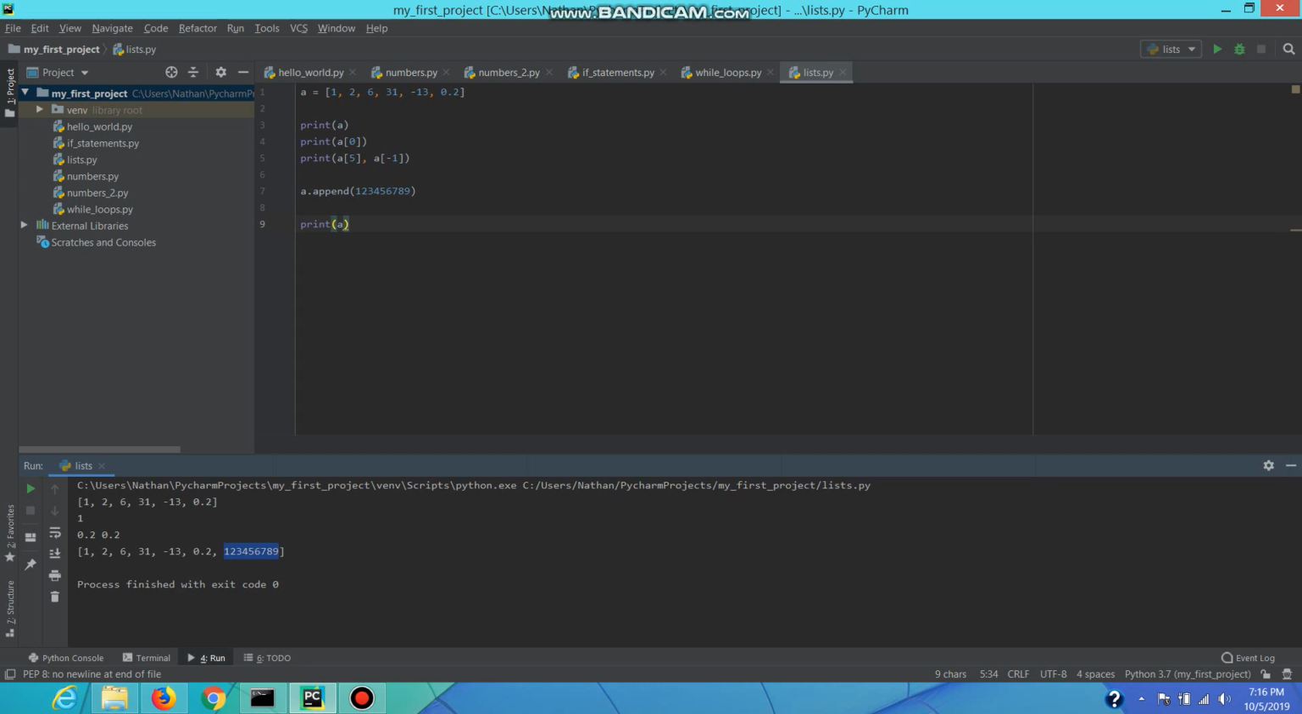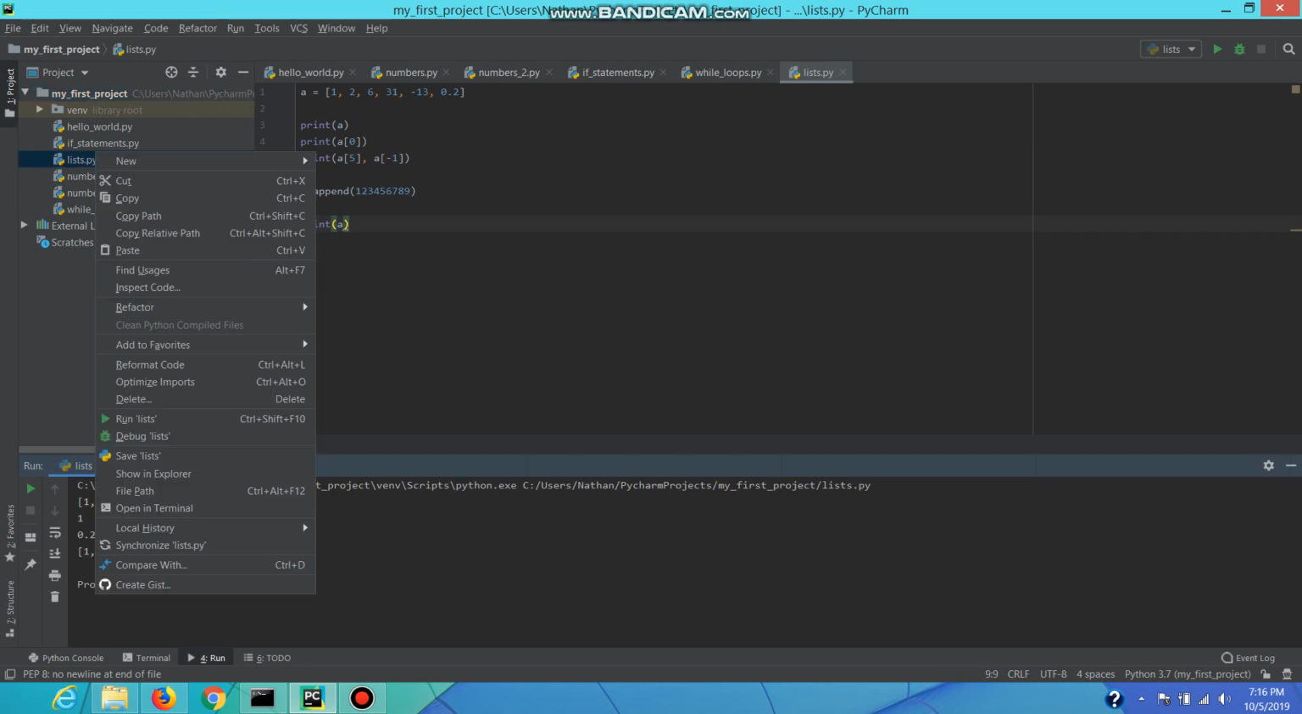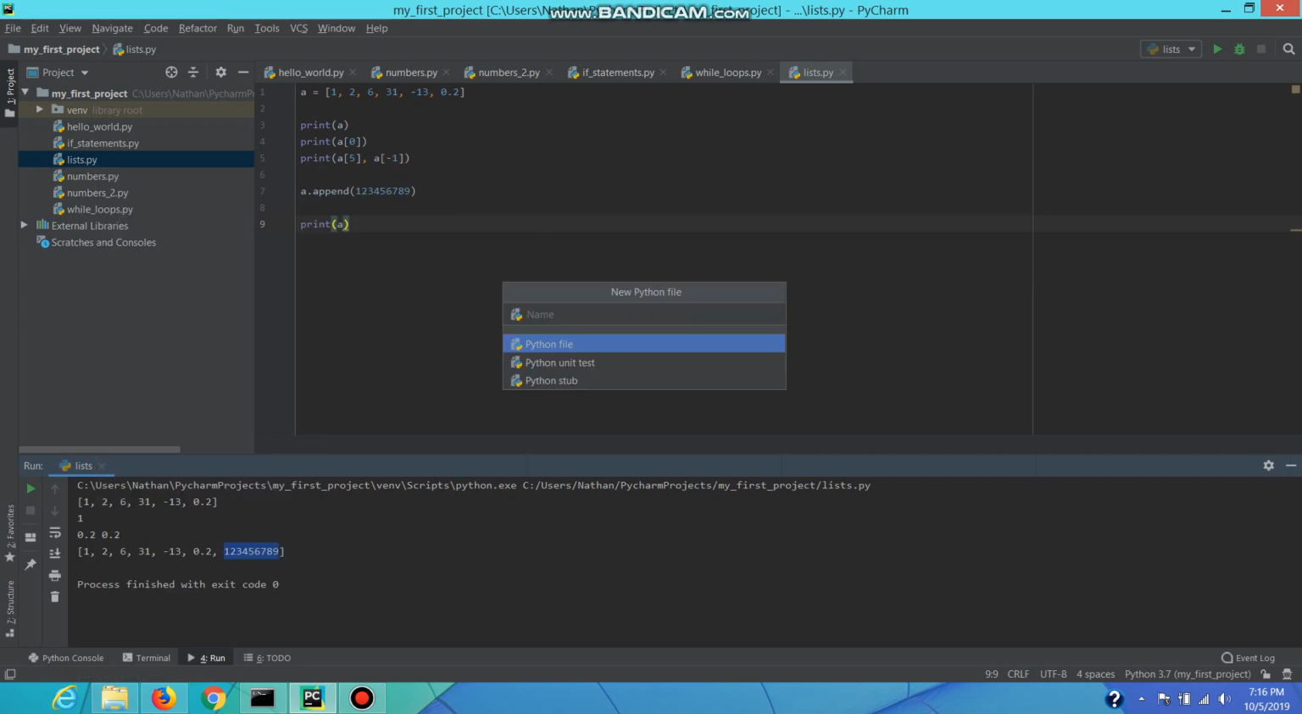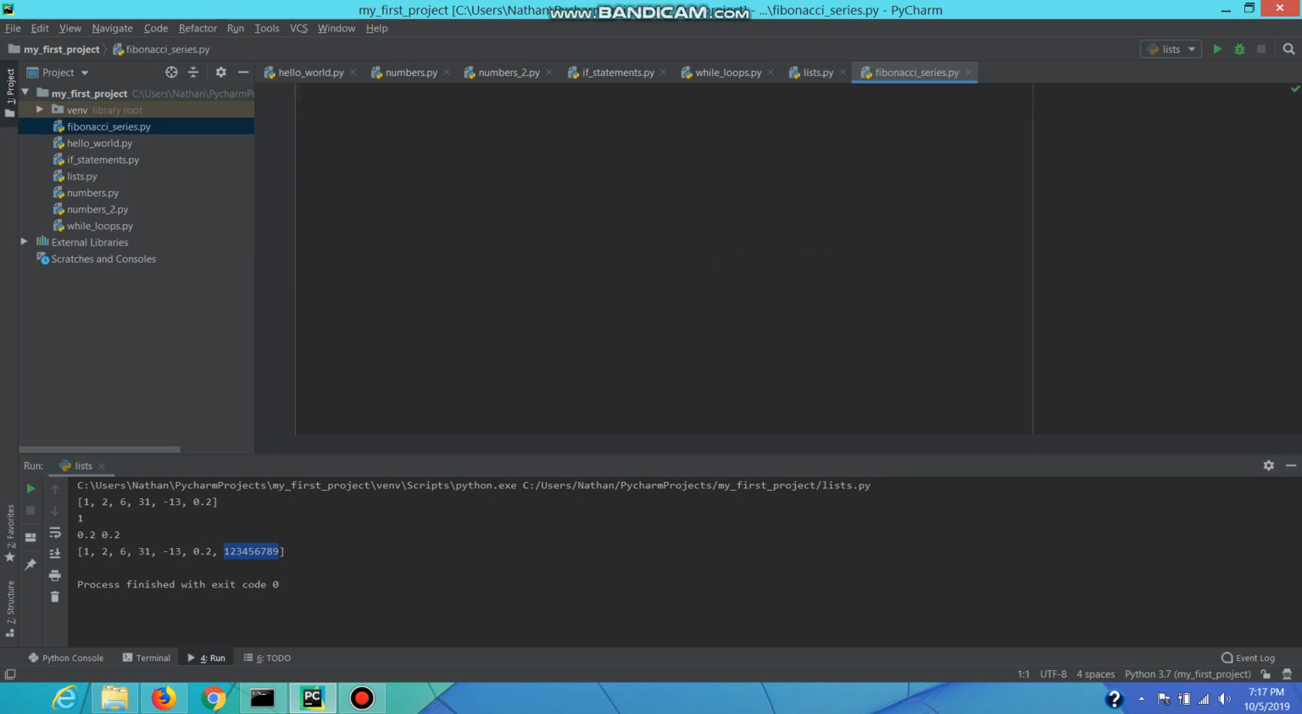So welcome back. We're going to have a look at our very first real calculation, and we're going to make the Fibonacci series. And what the Fibonacci series is, I will show you here. It's 1, 1, 2, 3, 5, 8, 13, dot, dot, dot. So 1 plus 1 makes 2, 1 plus 2 makes 3, 2 plus 3 makes 5, 3 plus 5 makes 8, and on and on and on.